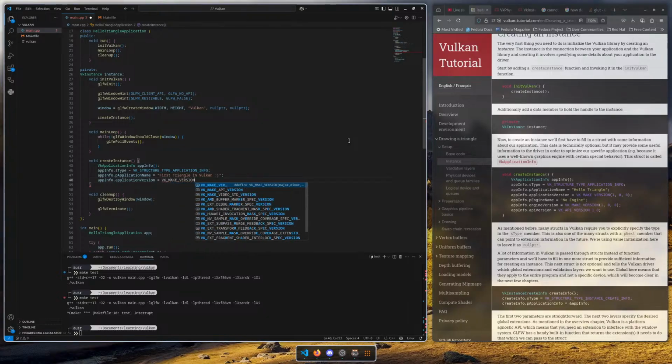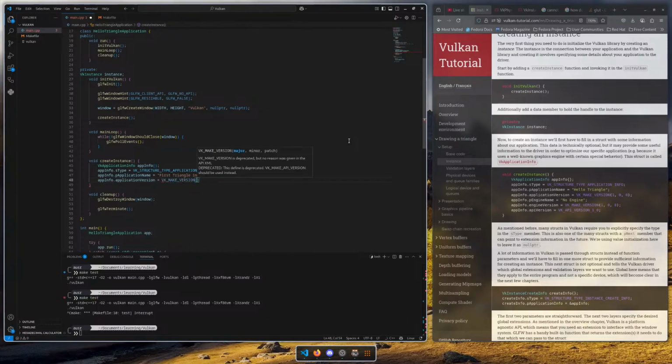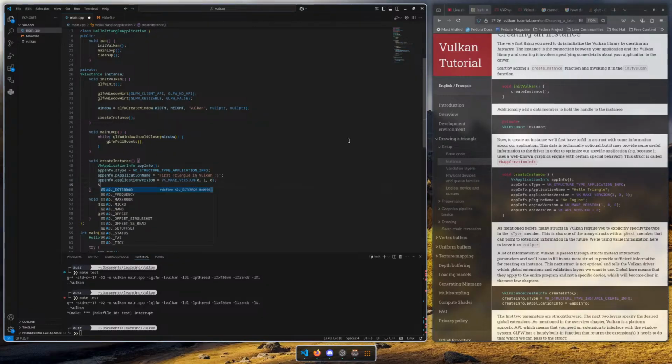Make version 100. No, my triangle is going to have bug fixes and something, so no. App info dot pApplicationName, no engine.